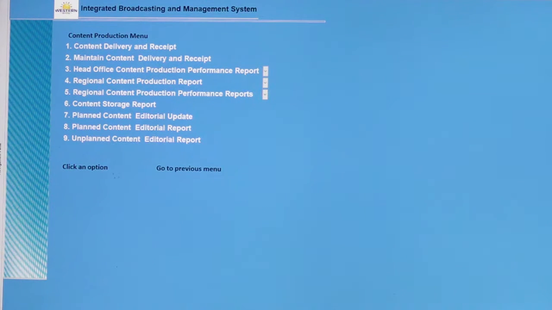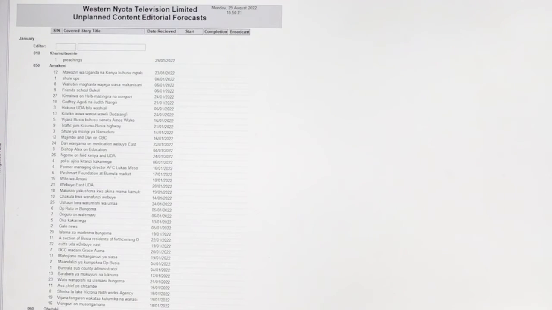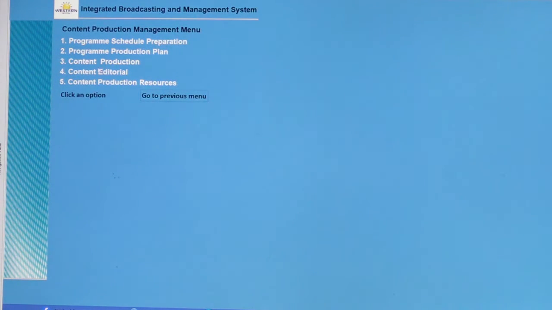Okay, that's about content production. Now, after content production, we move on to the next step, which is option number 4, content editorial.